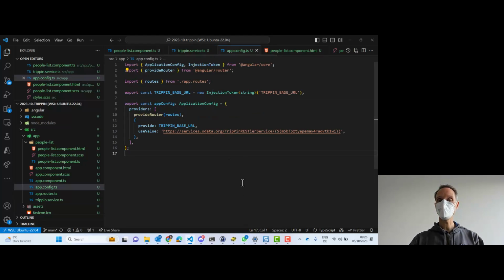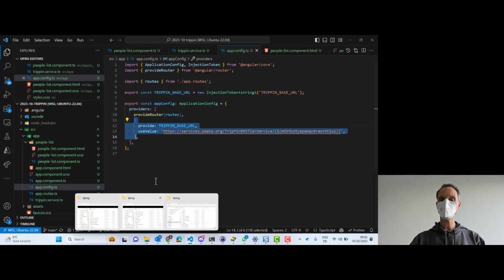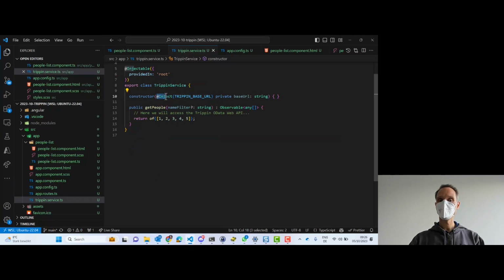Let me show it to you again. Here, this is the definition of the injection, and this is the injection itself. Any questions about that? Very good. Now we have the URL. And the next thing that we need is to access the HTTP client. Can you remember it from last year?